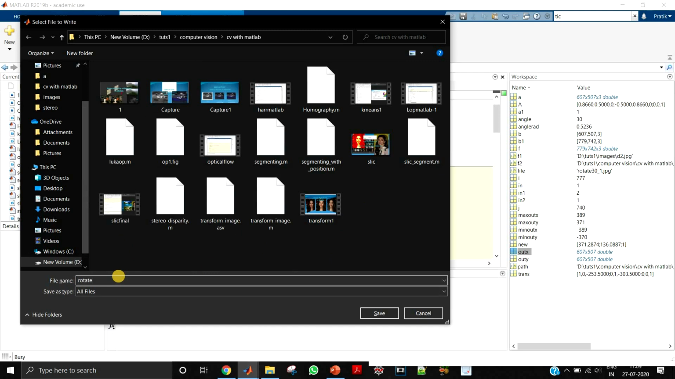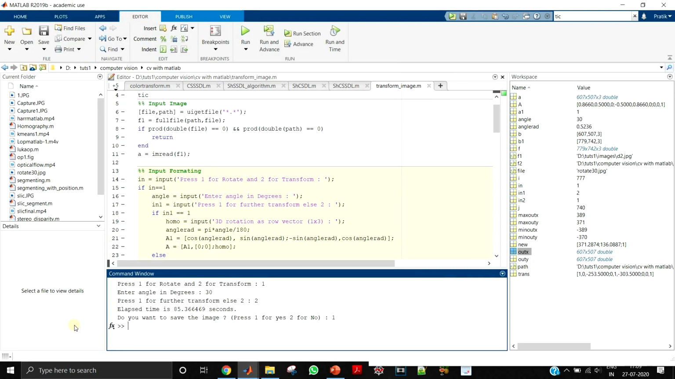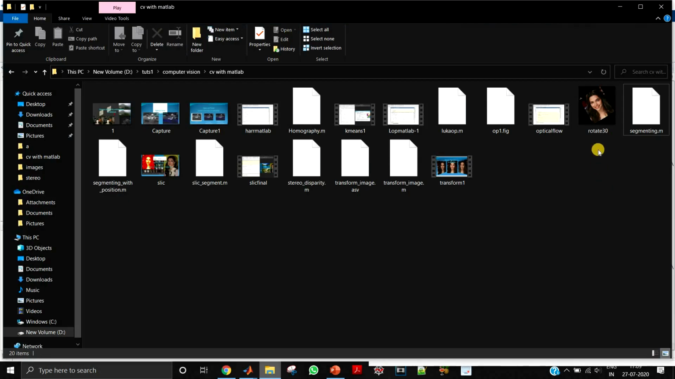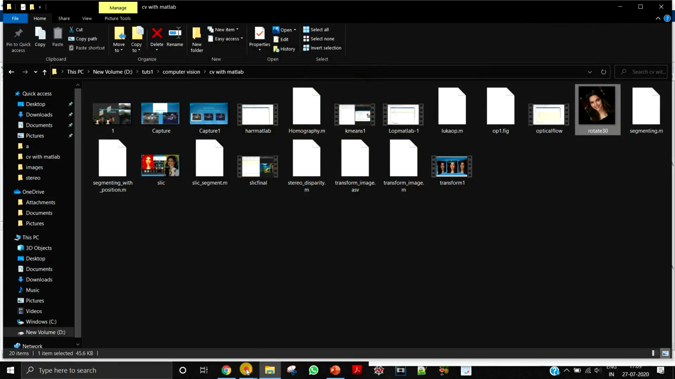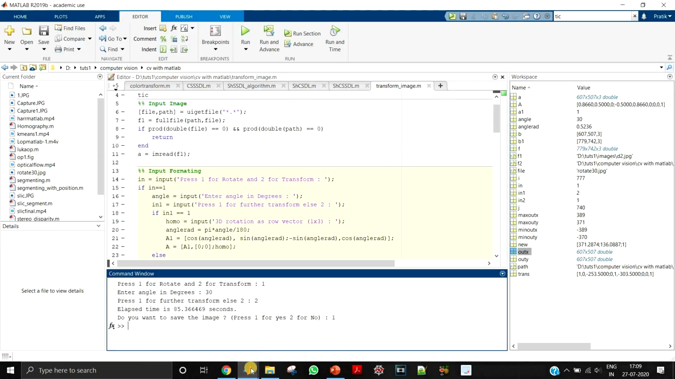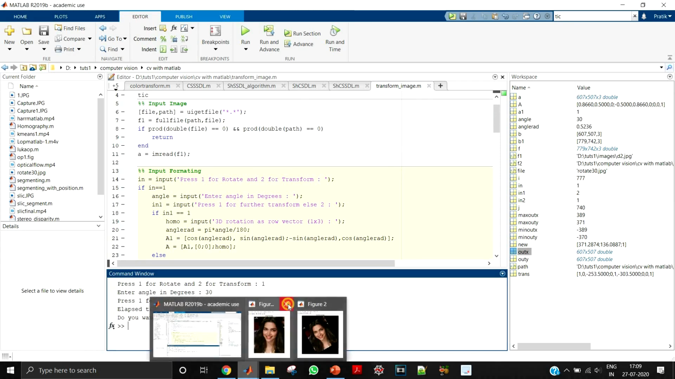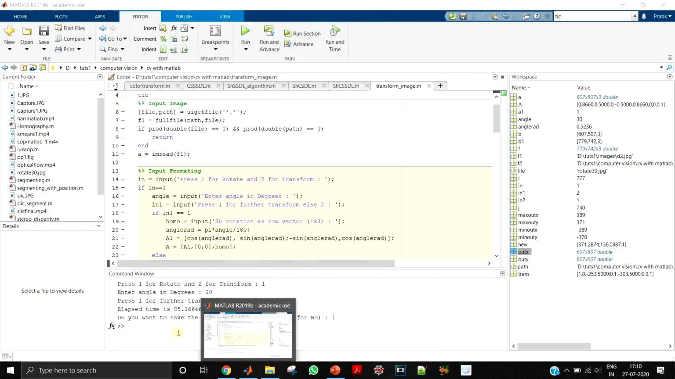So let me say rotate30.jpg. Please remember this extension is very important. So rotate30.jpg and press save. Once you do that, the program is over, and you will see that this image is saved in the file location that you mentioned. Right, now let us see the other things.